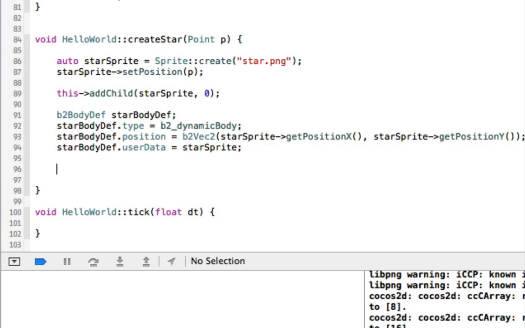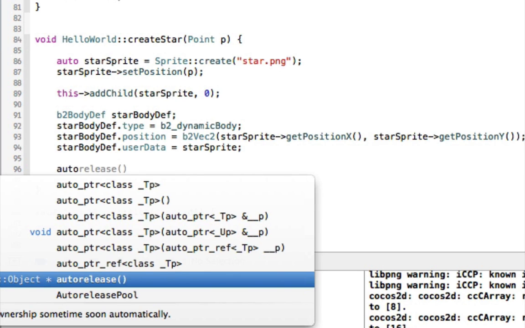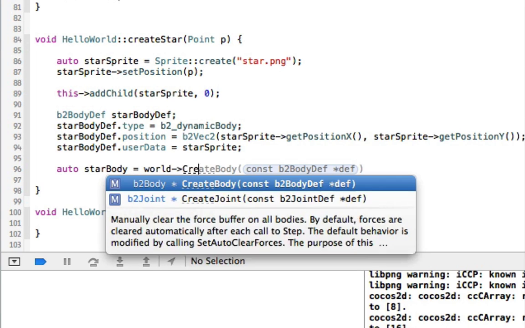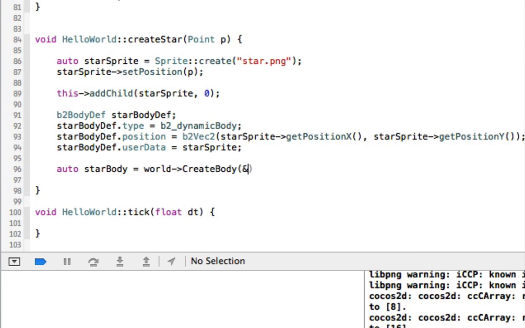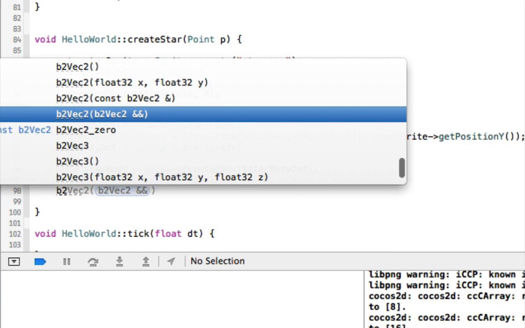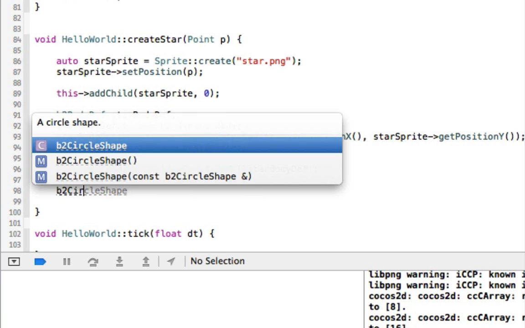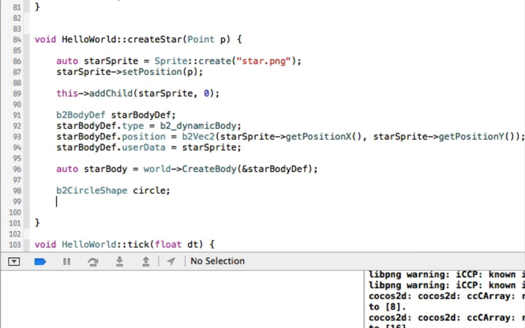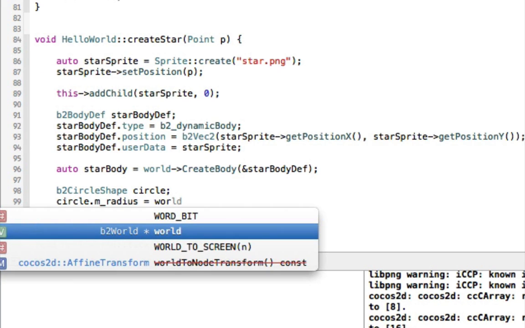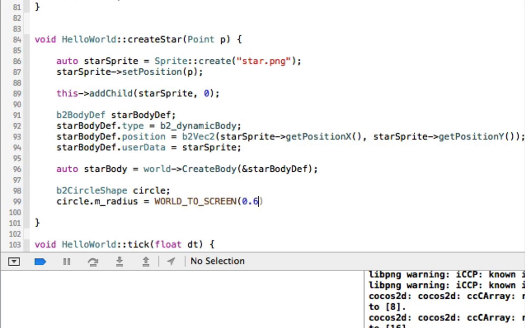Now that I have a definition of a body, I want to actually create the body itself. So it's an auto-release object called star body. And I'm going to ask the world to use its create body method, and I'll pass it a reference to the star body def that I just made. And now I want to create a fixture which will attach the body to the physics simulation. So this star is pretty much in the shape of a circle, so I'm going to use a circle shape. I'm going to call it circle, and then I'm going to set the radius of the circle to be, I'm going to use my macro world to screen and set it equal to about 0.6 meters.